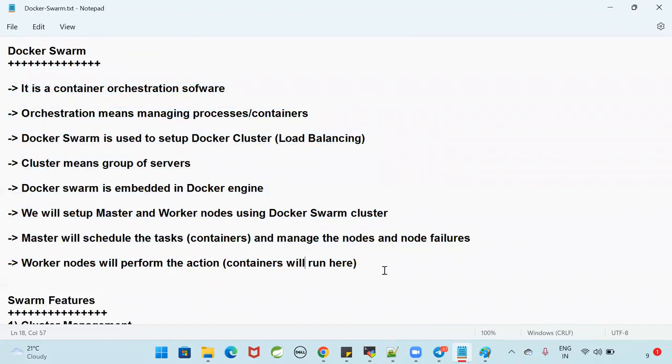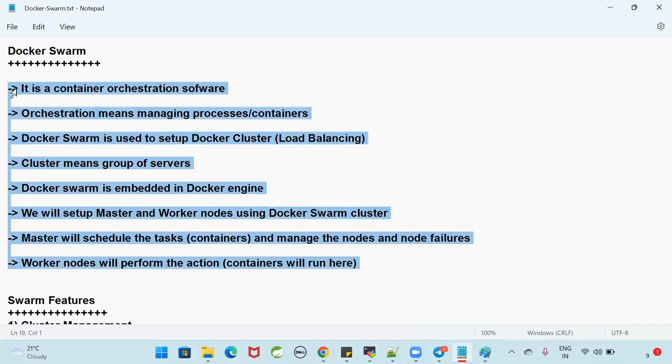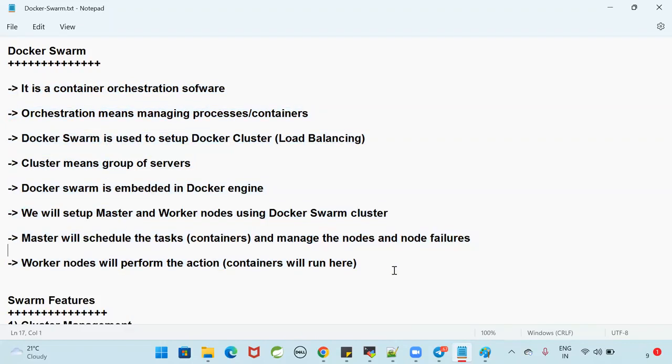All of you read these points once. All of you read these points about Docker Swarm: what Docker Swarm is and why we are going to use it.